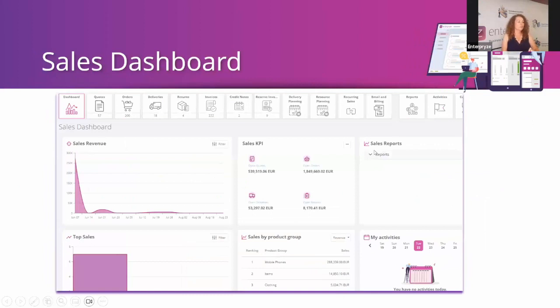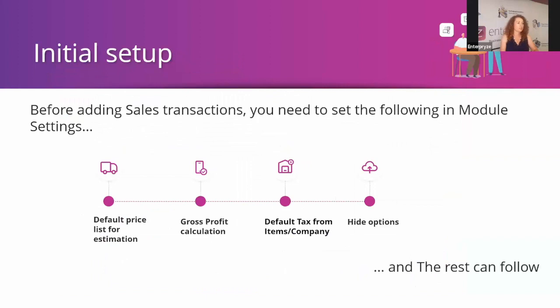So again, just to reiterate, on the sales dashboard you can see you've got all the KPIs available to you, such as the revenue, the top sales KPI, which is just to do with the open quotes, orders, deliveries and invoices, sales by product group, and you've got a reports menu. And of course, if you've got any activities set, you'll also see them here within your sales dashboard. So this is the initial setup.